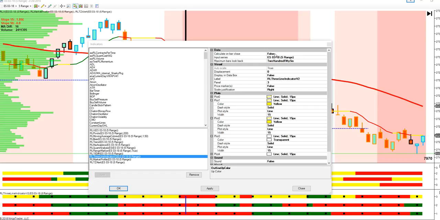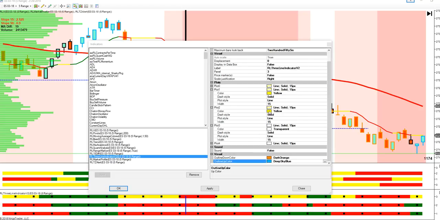You want this to do an intra-bar calculation. These are all set by default. You don't have to do anything on these. When you open the indicator, download it, and insert it, they'll all be set. This will be set to 15, 15, and 15. So if you want to change the thickness, you just go in.